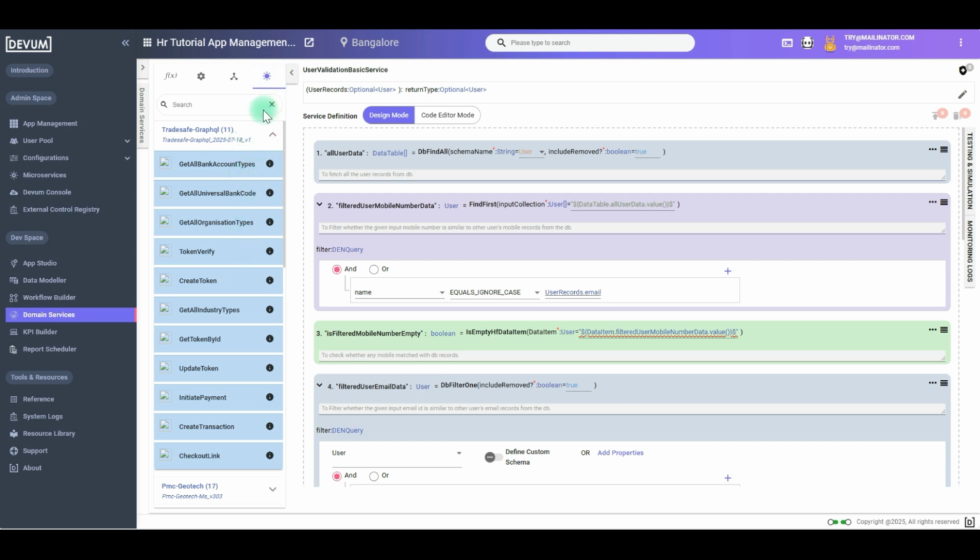For example, if you need a QR code reader that's used across multiple projects, you can simply drag and drop that microservice into your workflow. This allows you to reuse common backend capabilities without having to recreate or rewrite the underlying logic.